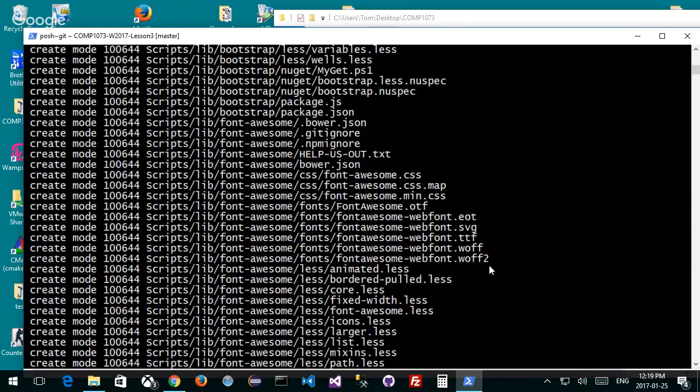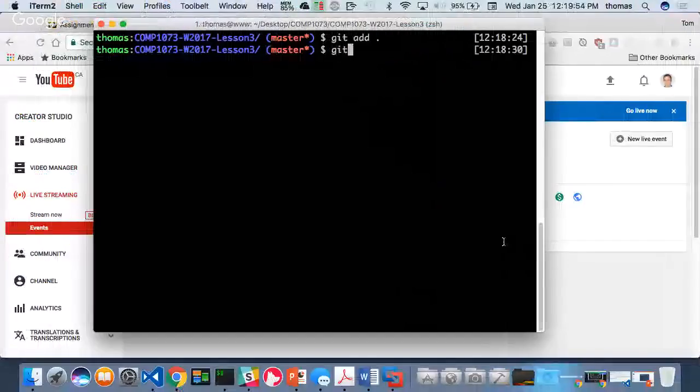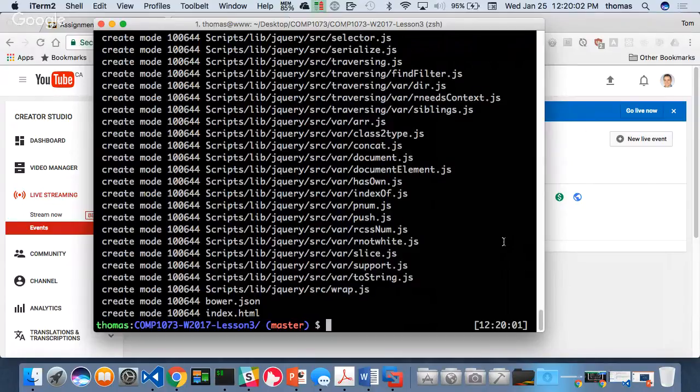If it was too fast, I'm going to do the same thing here. Git commit minus M, and then initial commit on the Mac. Press enter. You see the same thing. Okay? So far I'm just doing it in parallel. Both things are exactly the same.